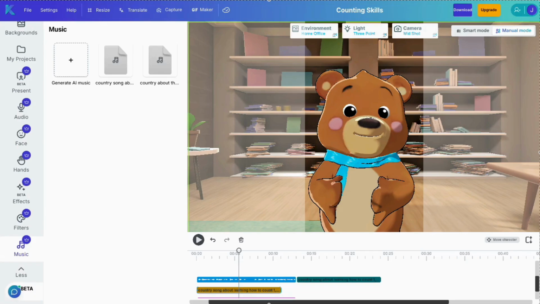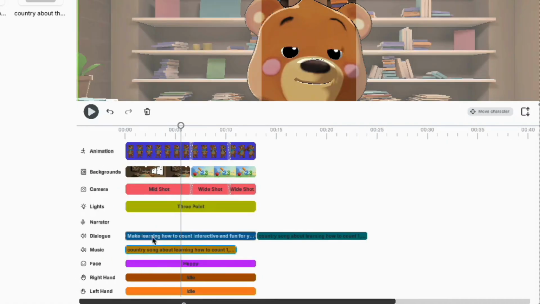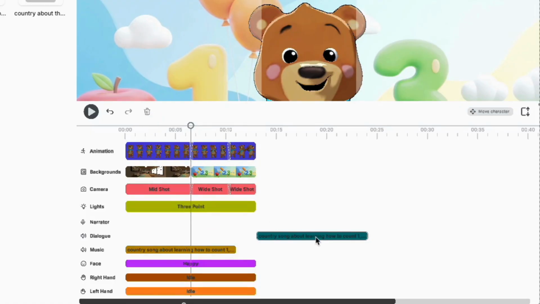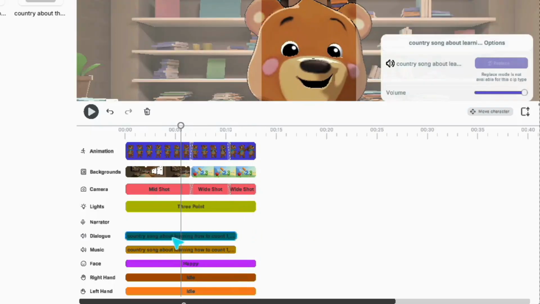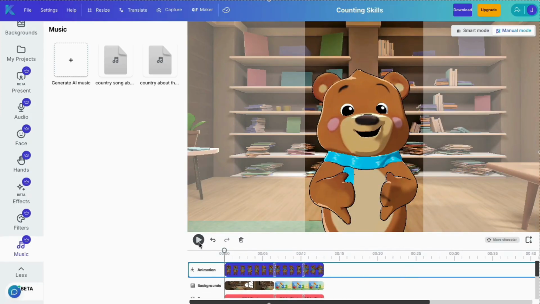So now my country song about counting 1, 2, 3 has generated, and I can see down here, I'm going to expand my timeline, I can see that my original dialogue is here, my song is below, and the vocals for my song have come to the right of the dialogue, so it's not on top of the music. So maybe in this case, I just want to create a pure music video. So I'm going to click on the original dialogue track, then click the trash icon. I'm going to click on my vocals for the music and drag them to the left so they are on top of the music track. And then I'm going to bring my timeline marker to the beginning, minimize my timeline, and let's play this back.